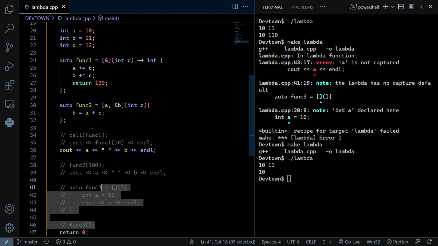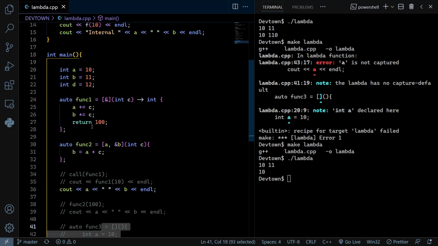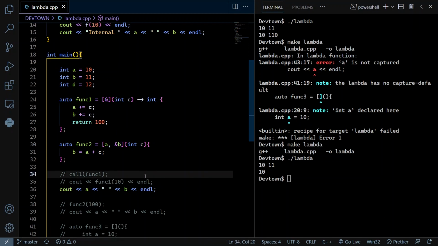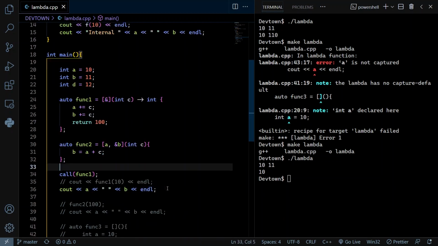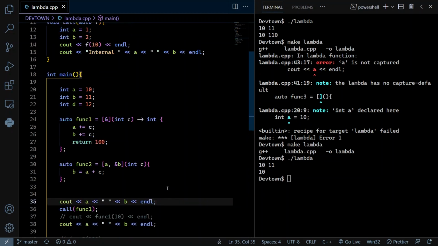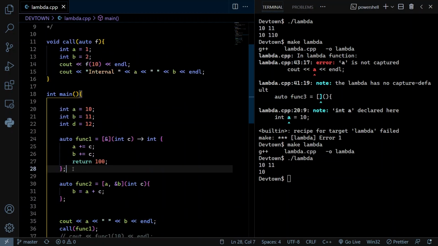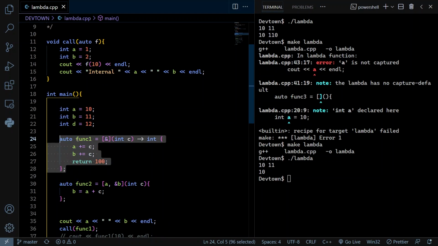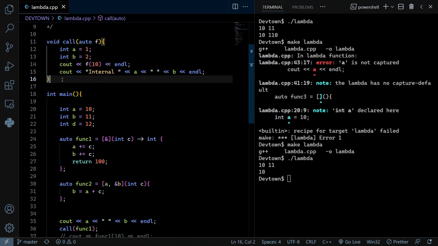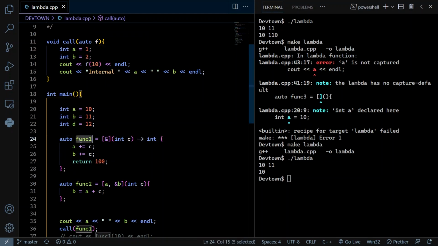Now what makes lambda functions a bit more powerful than ordinary functions is the capture clause. So what we can do is, let's say, since this results in an expression, I can pass it as an argument to a function. Let's say I write a function called call, in which I pass an argument called f, which will accept func1 or func2 or whichever function you pass in.